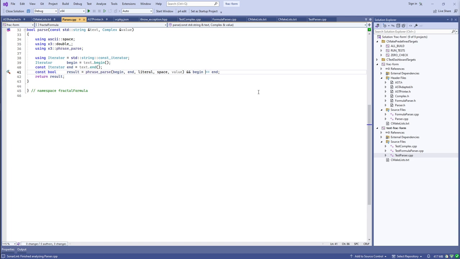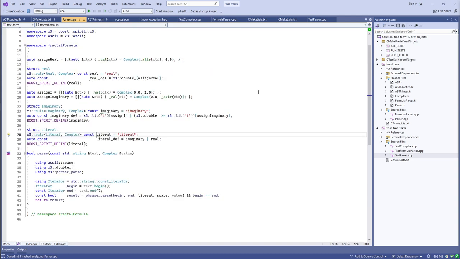So let's take a look at my parser, this literal thing. So I've got a rule. Its tag is this struct literal. Remember, this tag, this ID, it's just the name of a type. It doesn't have to be defined or have any specific value. So I'm just declaring it as a struct in order to have a discriminating type that I can use as an ID. The value of the attribute is complex, and its string name is just literal.